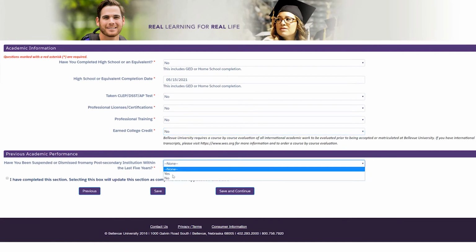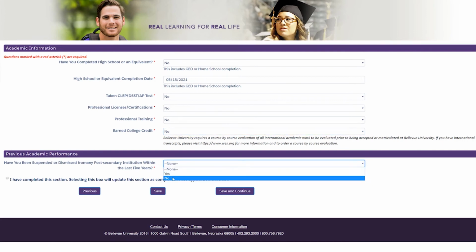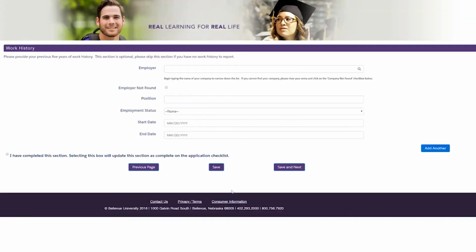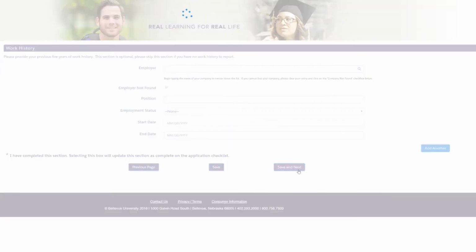High school suspensions do not apply for the previous academic performance question, so you will select no. Double check the information you have entered, then check the I have completed this section box, then click Save and Continue. The next section is the Work History section, and you can skip this section as it is not a requirement to complete your application. Check the I have completed this section box, then click Save and Next.